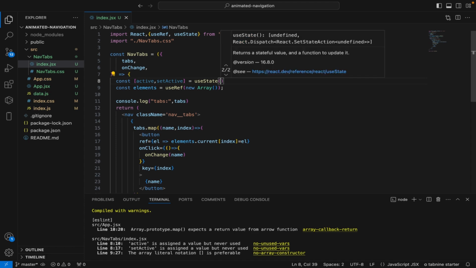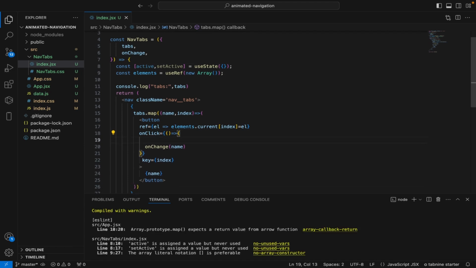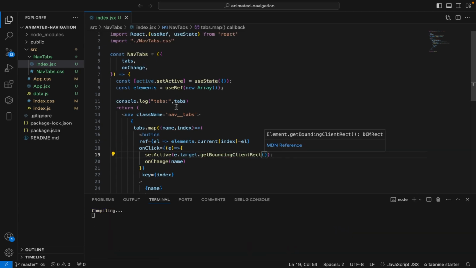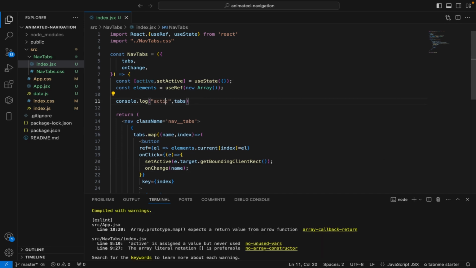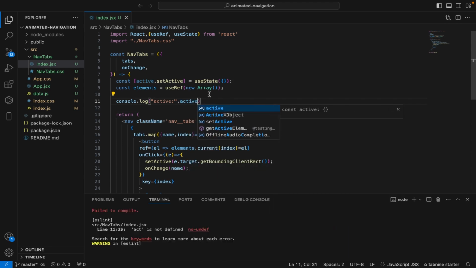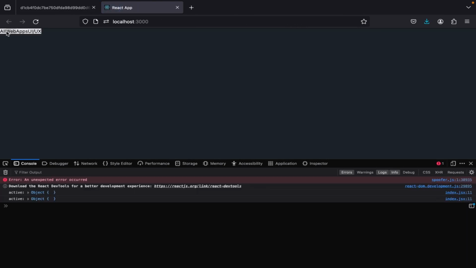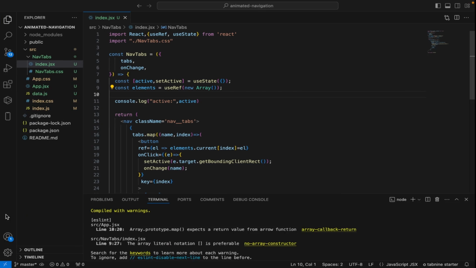So this is the state. What we're going to do here is when a user clicks on the button, we are going to pass in the position properties of that correct button that the user clicked on. So let's output active and let's see. Can you see? So we have the positioning from the top, from the bottom, the width, the height, and all of that. So we have it here.